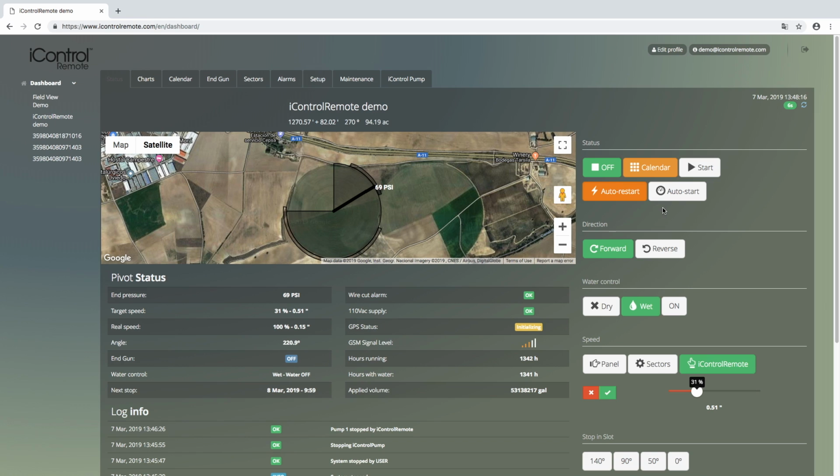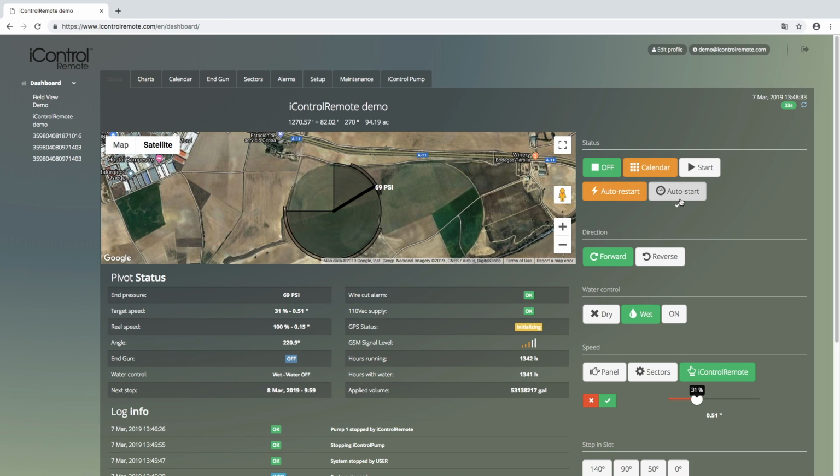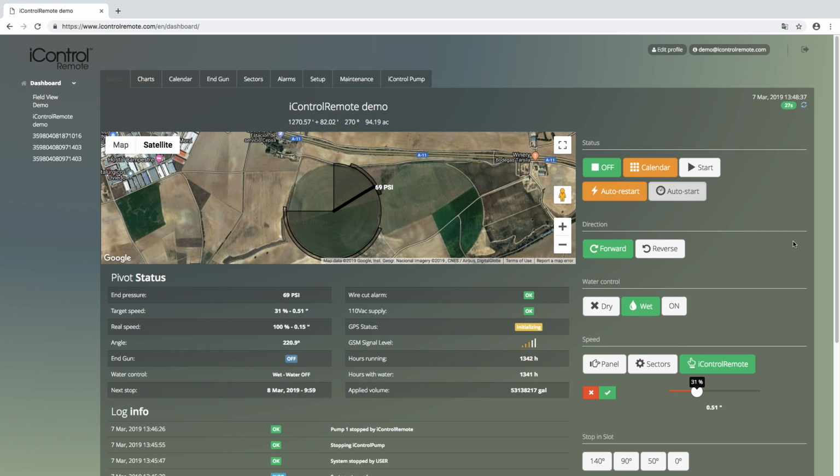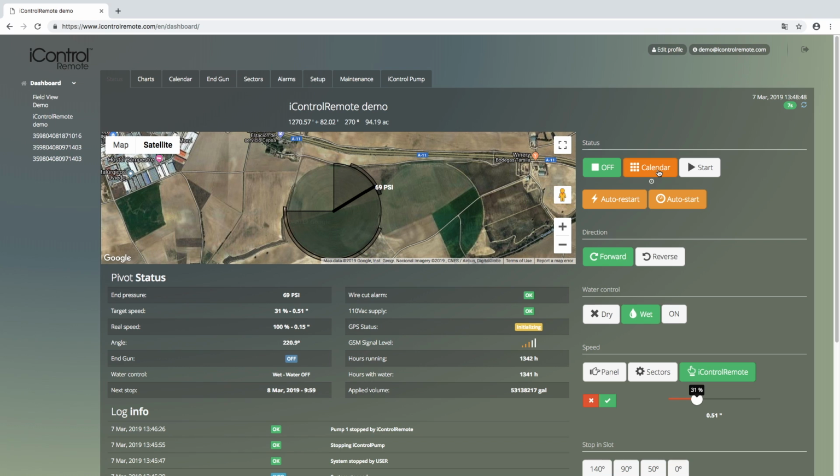The machine can also start by pressure. If the machine receives water, the pressure sensor at the end of the machine will detect the water pressure, and the machine can start just by receiving the pressure. For that, you enable this function by clicking on this button. I will now disable all those functions.